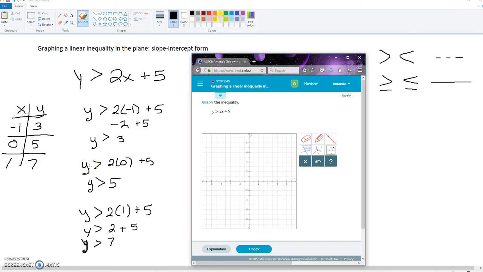Graphing a linear inequality in a plane, slope-intercept form. I have put up our example from Alex, and I've also included the work just to refresh your memory. I'm not going to go through all of these steps for the sake of this video. At this point, you should know how to graph an equation. Again, remembering that we're making a t-chart and we're substituting points that we have picked into the equation to find their y's. And so I've done all of that work over here for us already to save us some time.